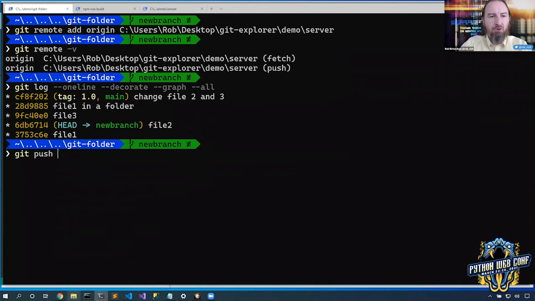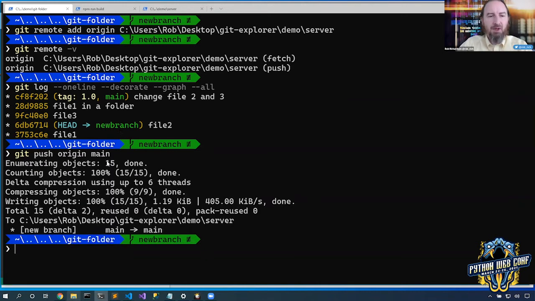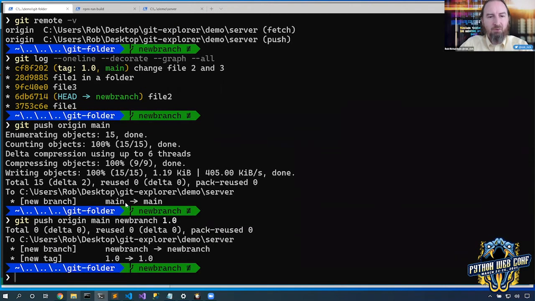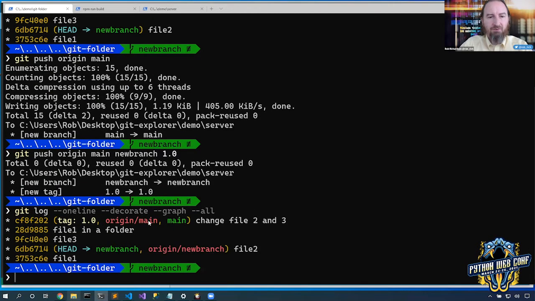Let's git push main to our server origin. Actually, let's git push origin main. Now, why is it origin and then main? Because I could push multiple branches. Let's push main and new branch and 1.0. Cool. Now that we've pushed all the things, if I say git log --oneline --graph --decorate --all, I'll see not only do I have my content, but I also have where I thought the server was last.